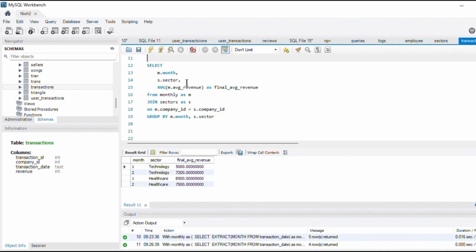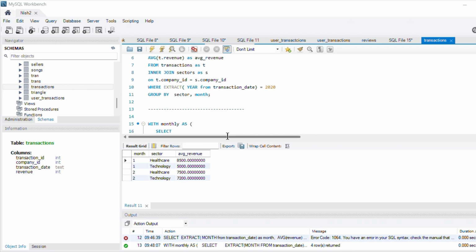So here in this case, the sector is included since we wanted to compute the final average value for the combination of sector and month. So we had to apply the group by on the month and sector, and then we computed the final average value over here. So guys, I hope that you are clear with both the solutions.